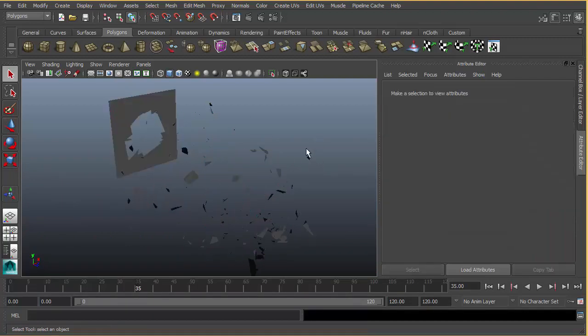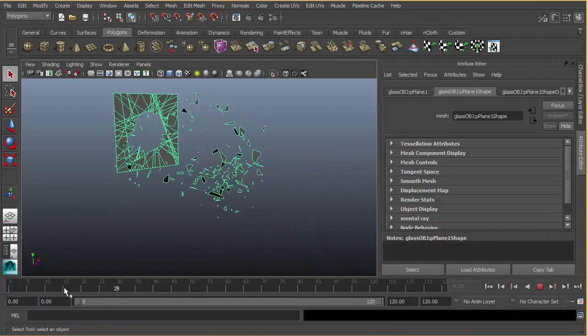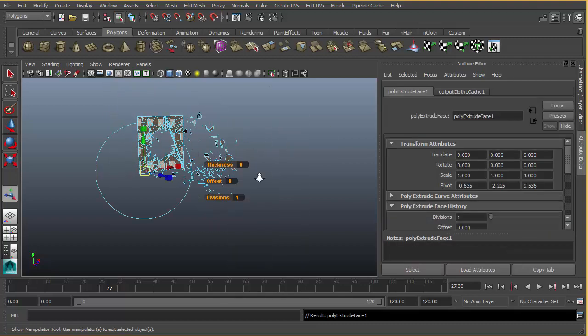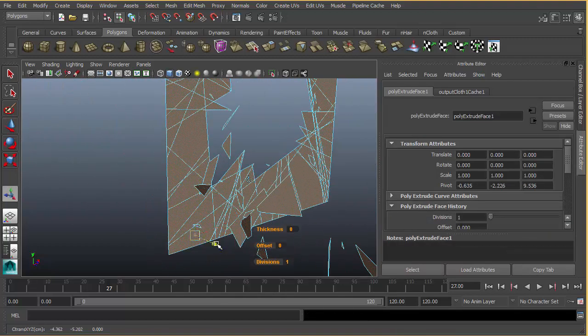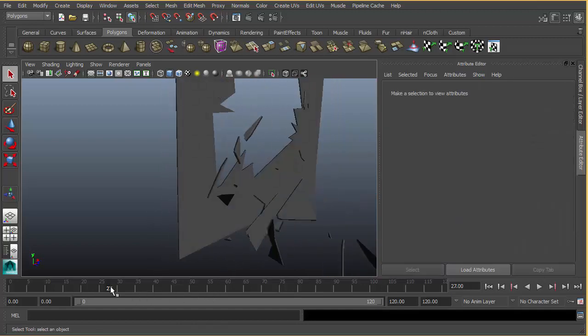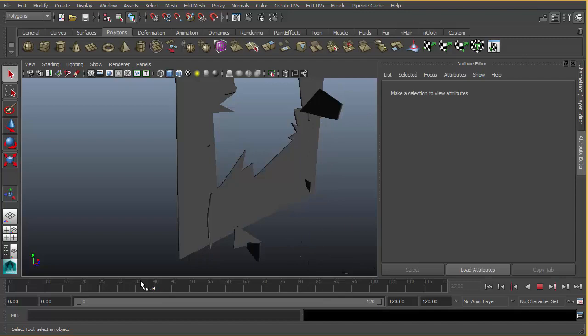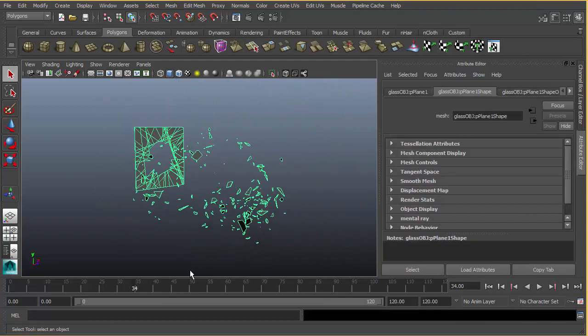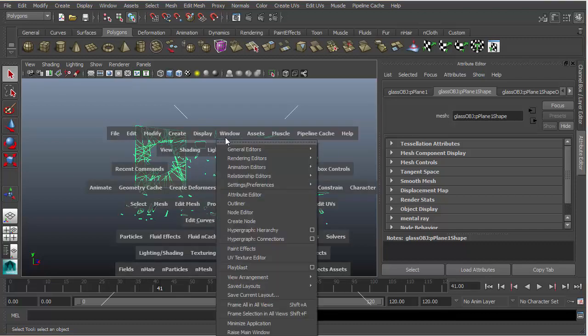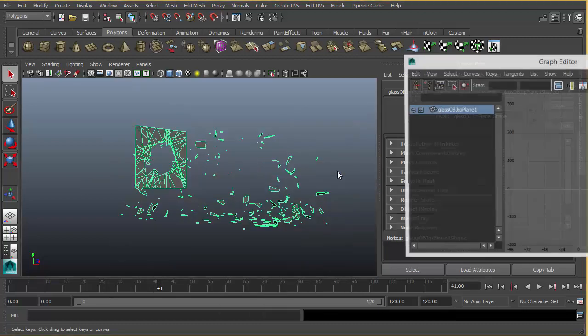Now, like you see, our plane contains the geometry cache. We can select all the faces and give a little bit of extrusion. This is our final effect.